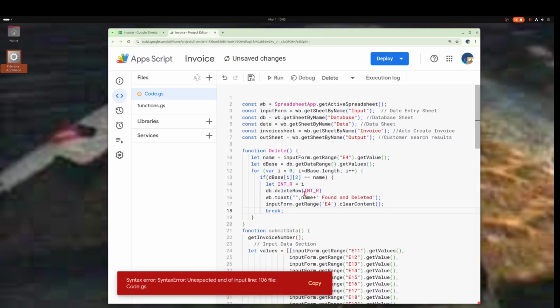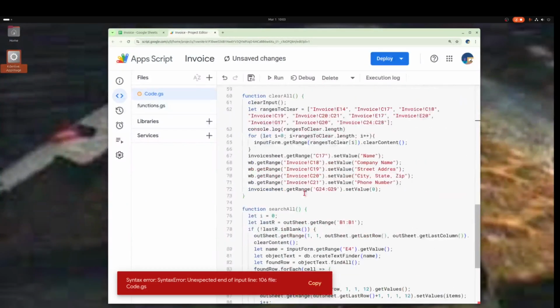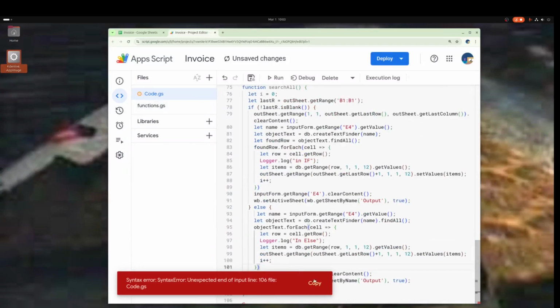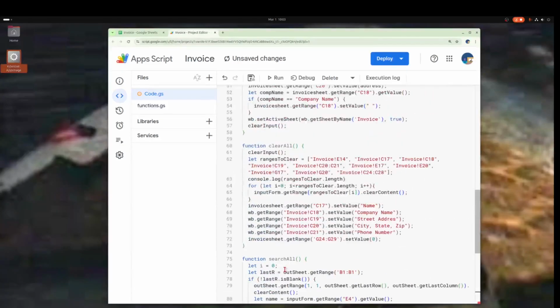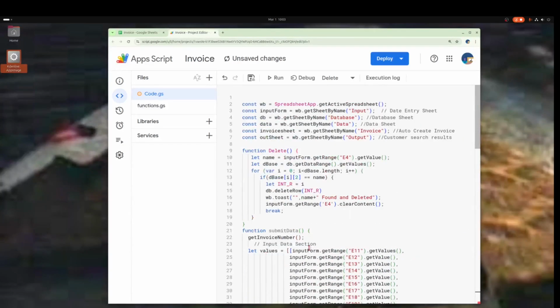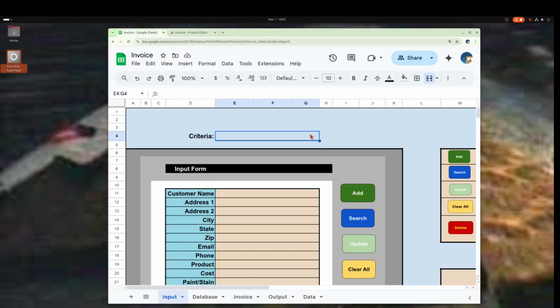Where's the syntax error there? Line 106. Where's line 106? Oh, I think we got one too many. We got this here. We need this. Let's go like this. Let's see if we can save it. So now we did. So let's go ahead and put a value in here.